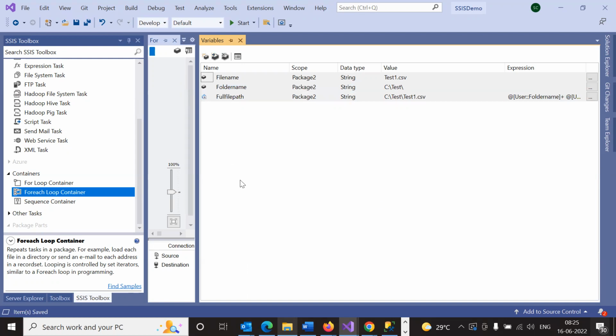Remember, all these three configurations are done in the variable section. That is your first step. Kindly note down, first step is to configure the variables.